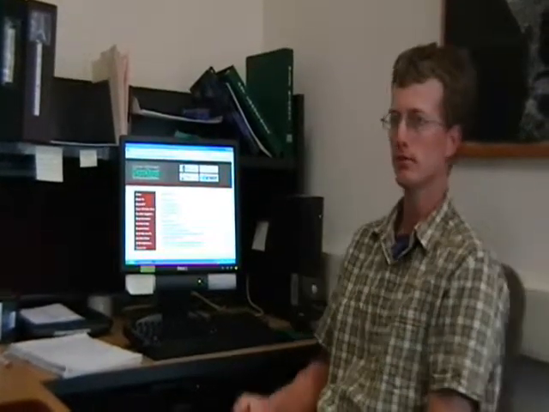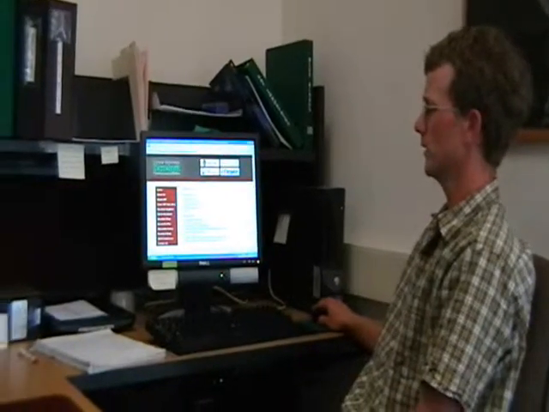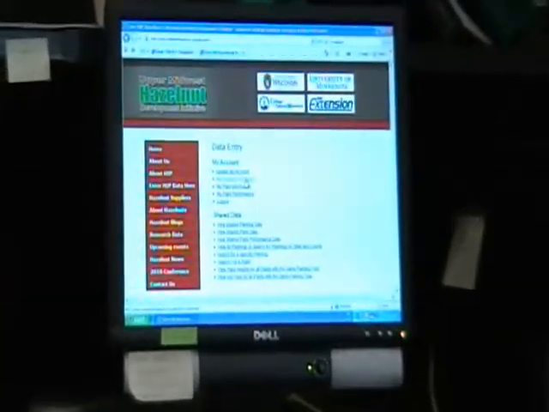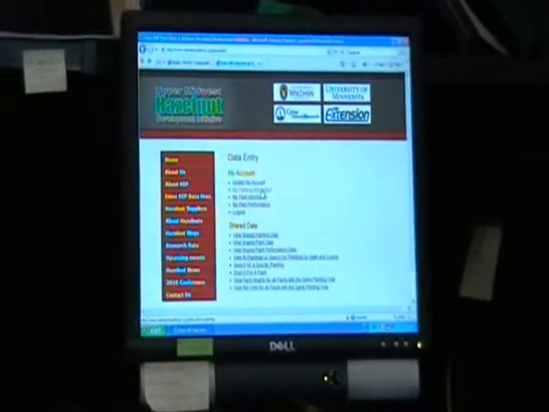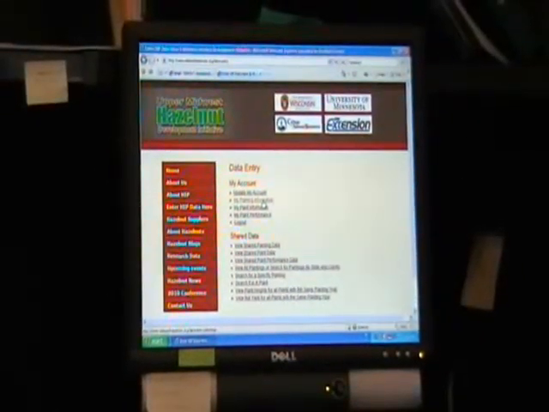To help you enter and manage your data, the program has three sections. The first is the planting information section. Once you're logged in, you'll see and have access to all of these different sections, so you click on the My Planting Information.